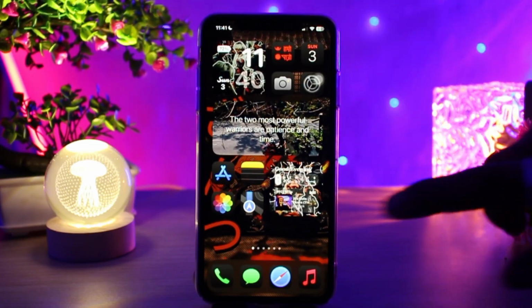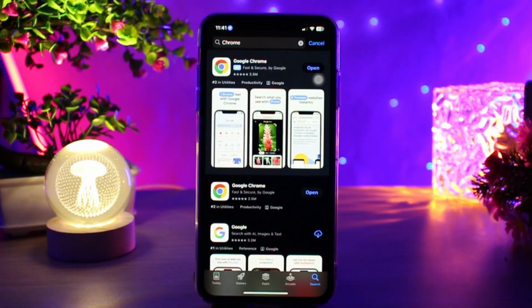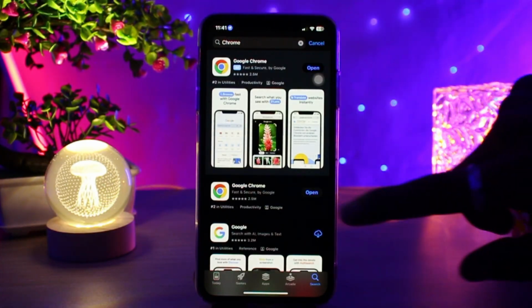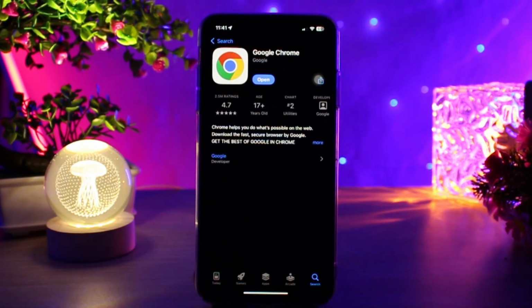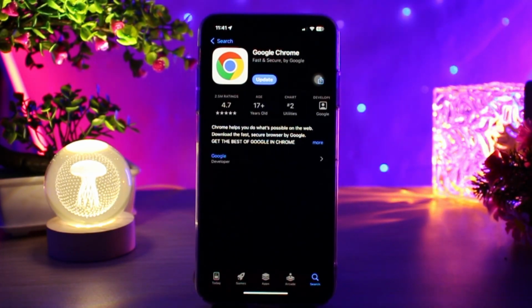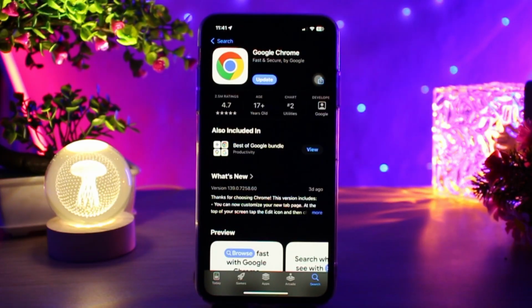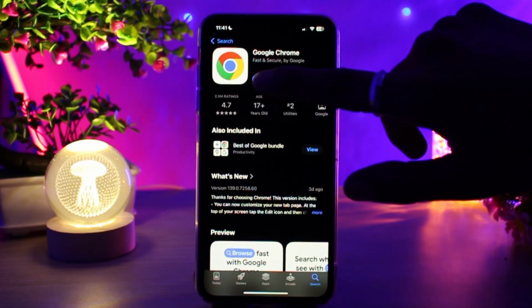So a couple of things that you can do is first head over and open up your App Store, then in the search bar type in Chrome, and then tap on the app and check to see if the app needs an update or not. Sometimes the older version also might cause the issues that you are facing. Just simply updating the app to the latest version will fix your issue.